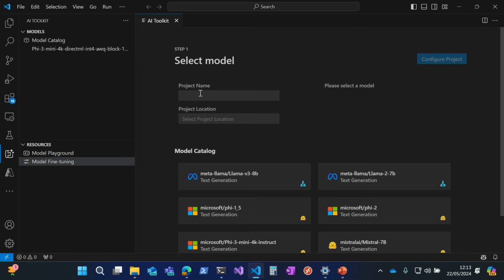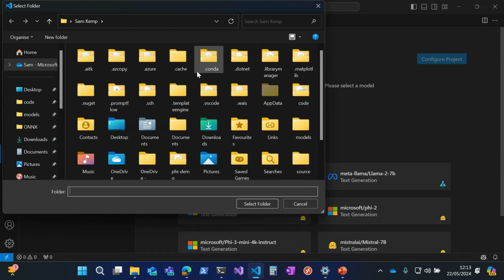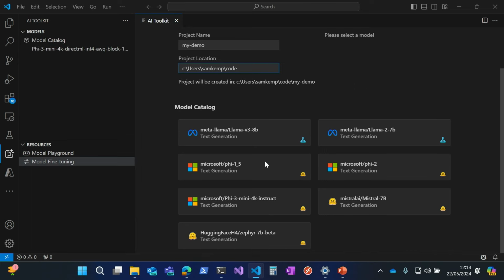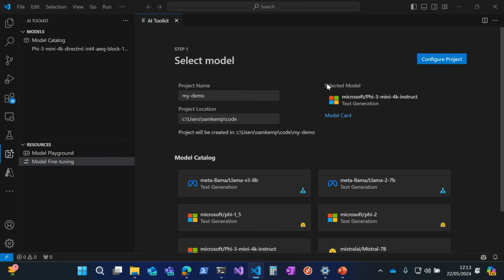And then this brings up a few steps that you have to do. So you have to give it a project name. So I'm just going to call it my demo. And then you have to give it a location on your file system. So put that into code. And then you have to select a model. So here we're going to select Phi3. And then we're going to select configure project, if I can hit the right key.